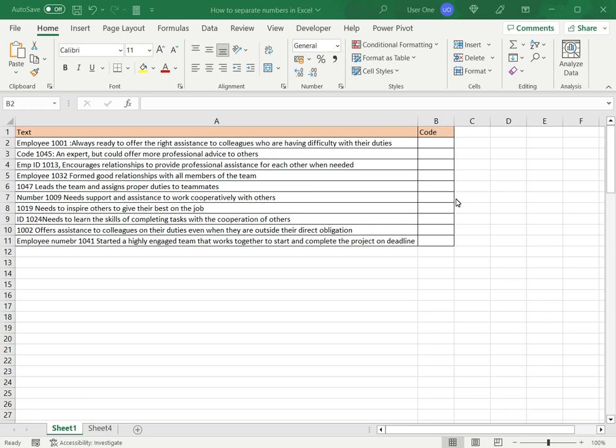Very often when you're cleaning data, you will need to separate out elements of the text. For example, if you're trying to clean up something like transcripts of customer feedback or audio transcripts, you will very often need to perform data cleaning operations, which include extracting certain information from text.